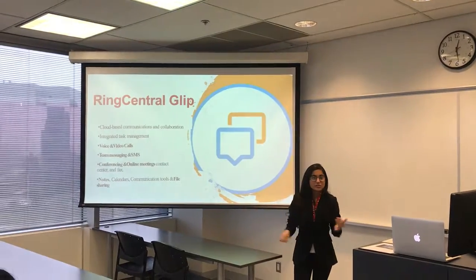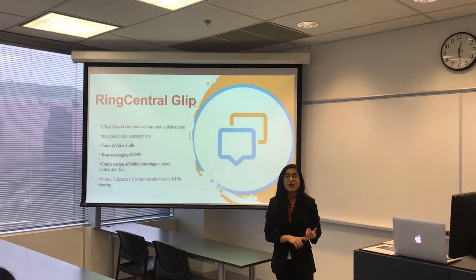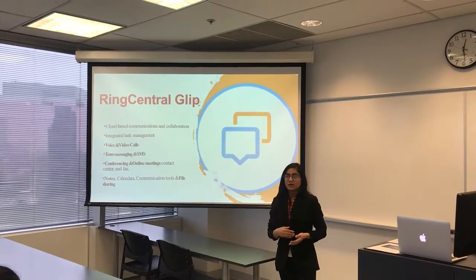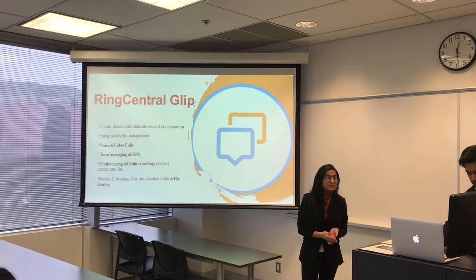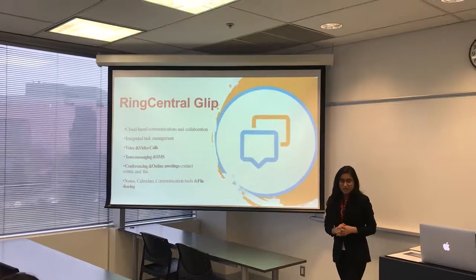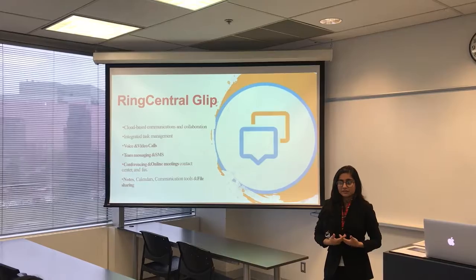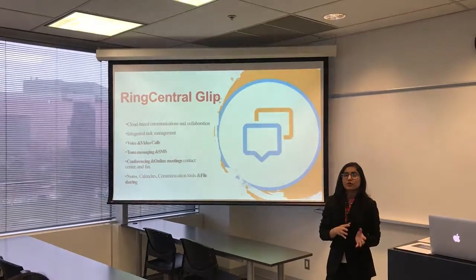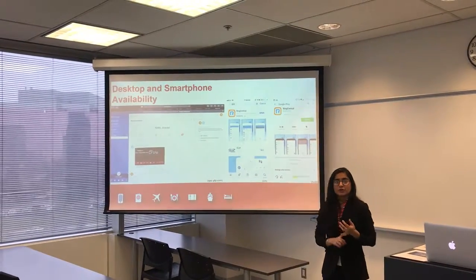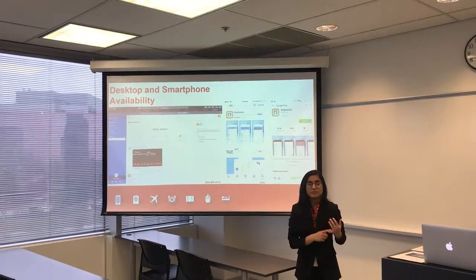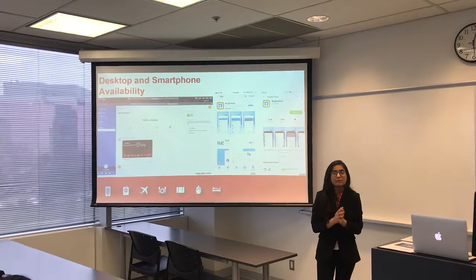You can text via Glip, you can share documents, you can edit documents within the app. You don't have to download the stuff and edit it elsewhere. You can also have video calls, conference video calls, which is a great option. Then there are options like notes, calendars, and file sharing, which make all the tasks a lot easier. Glip is available for desktop, for Mac OS and Windows. It is also available for smartphones like Apple and Android.